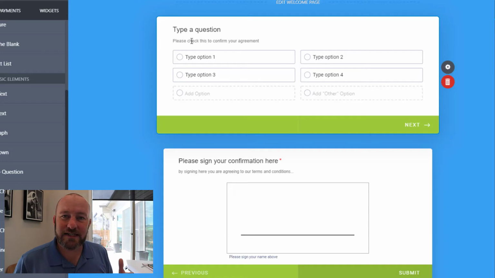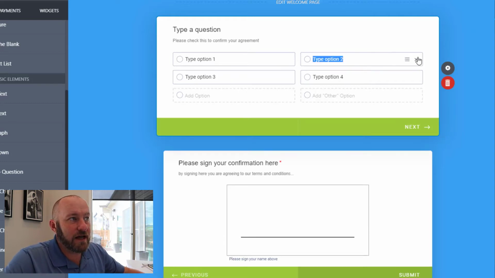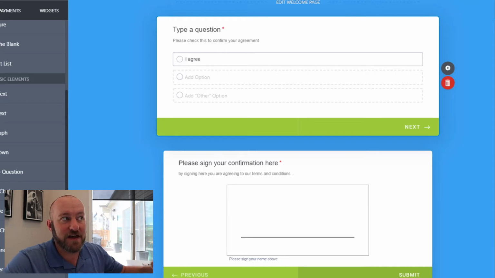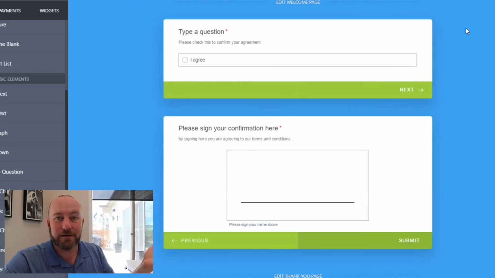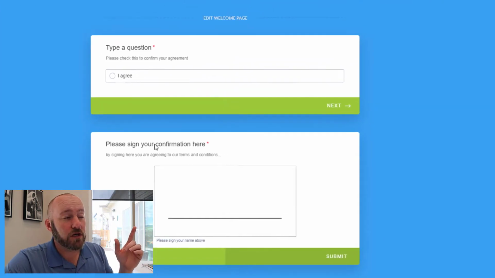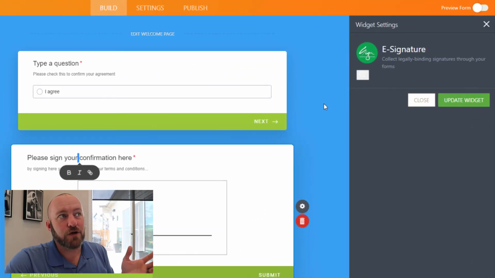This is redundant in many cases to having the signature at the same time, but if you want that additional layer of security, you can include this, and then of course come in and remove all of the options except the first option where you can say, I agree, and then again, make this a required field as well, so that when somebody is using this form, they are required to agree and required to sign before they can submit the form.